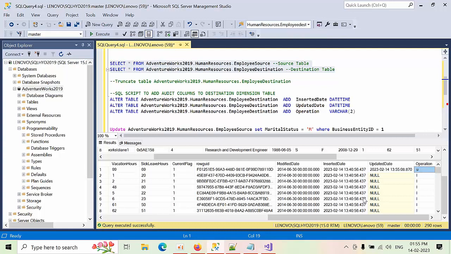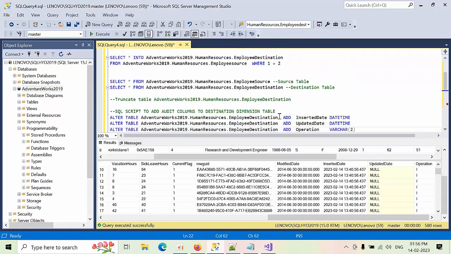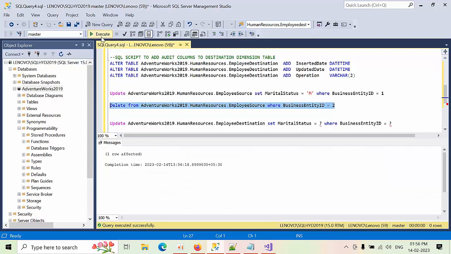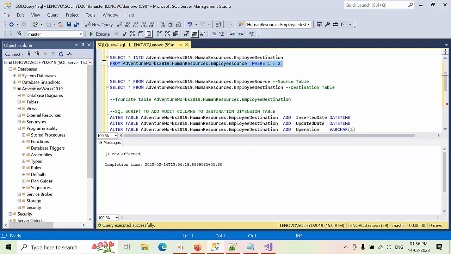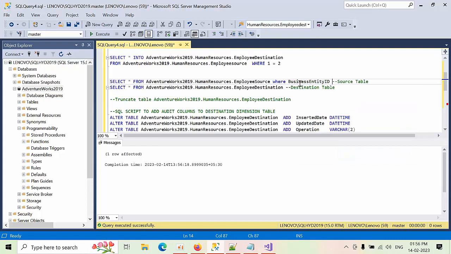Now this is the second thing. The third thing is I want to delete the rows which are not there in the source. I will show you one thing here that we call orphan records. So I am deleting source data. I am deleting the business entity ID called 2 in the source. If you see here, I am passing where 2.